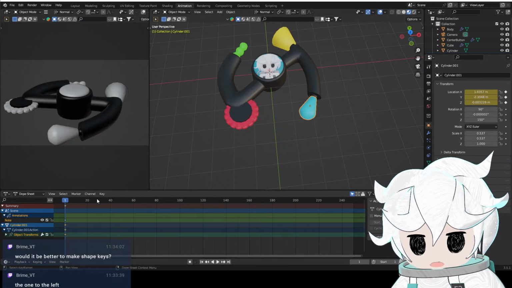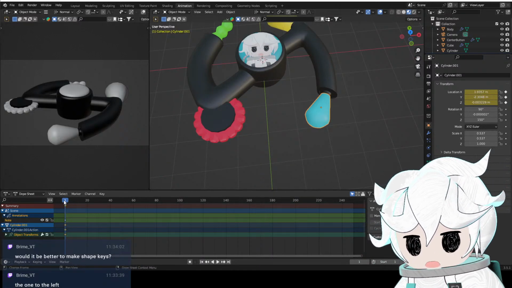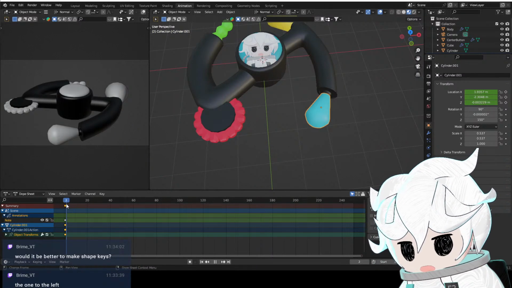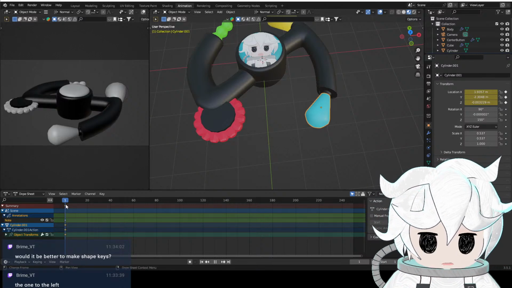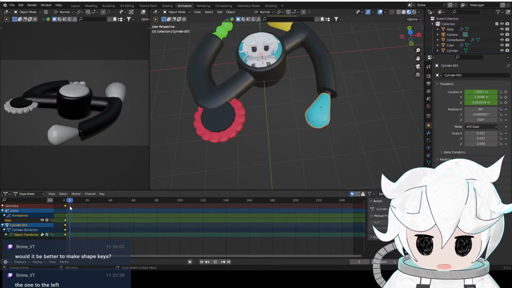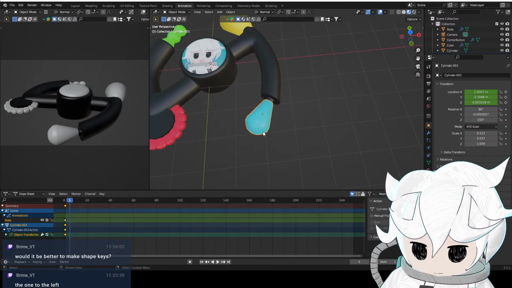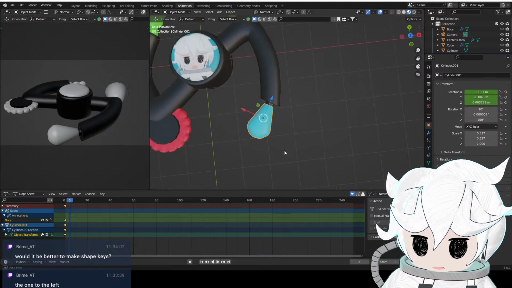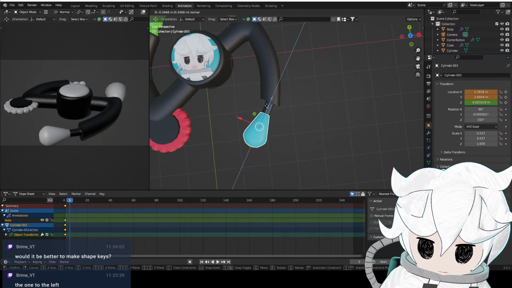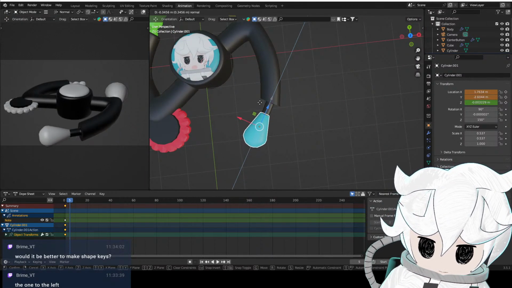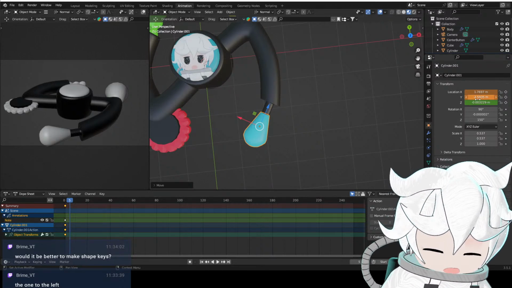So we can put a keyframe here and to pull it. How many frames should pull it be? It should be really fast, right? Assuming the game is really fast paced. How much should we pull it out? Sure. That much?